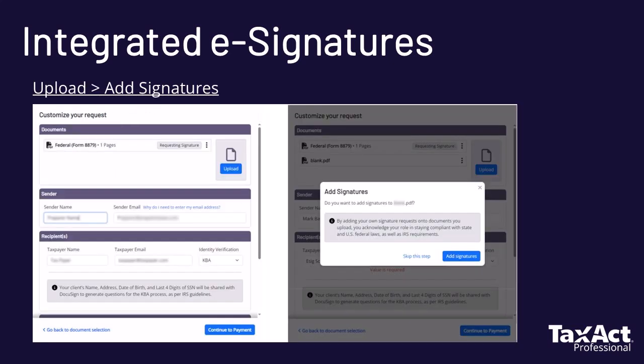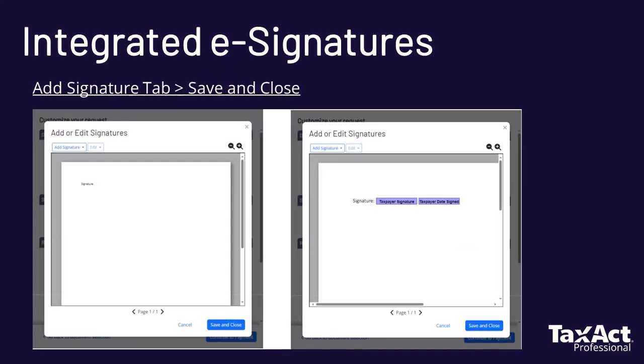To add a new e-signature, click Upload. This will launch a dialog window where you can click Add Signature on the bottom right. Click the Add Signature drop-down menu and then click the signature rectangle and drag it to the desired location. After you've placed your signature, click Save and Close. To return to the menu, click the dotted menu and then Edit Signatures.